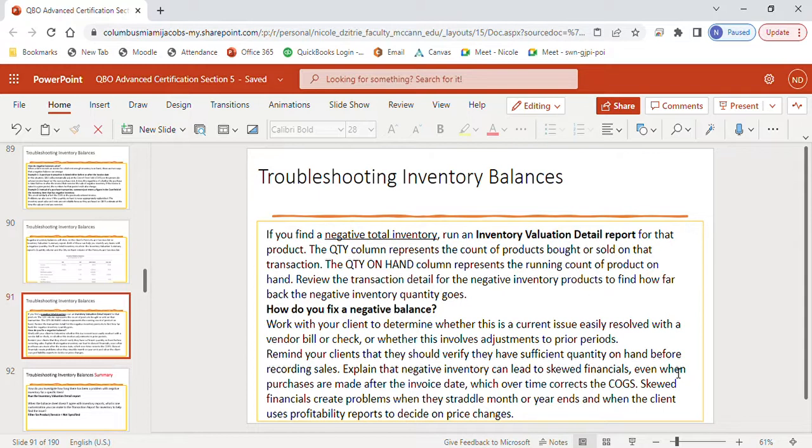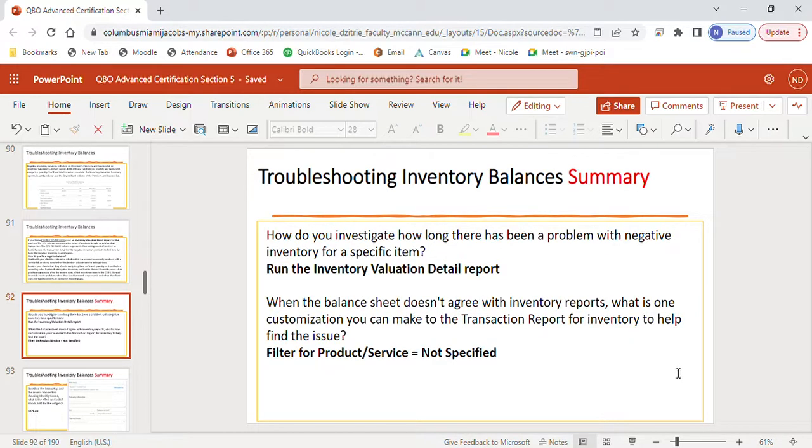How do you fix that? Work with your client to determine whether this is a current issue easily resolved with a vendor bill or credit, or whether this involves adjustments to prior periods. Remind your client that they should verify that they have sufficient quantity on hand before recording sales. Explain that negative inventory can lead to skewed financials. Even when purchases are made after the invoice date, which over time corrects the cost of goods sold, skewed financials create problems when they straddle month or year end and when the client uses profitability reports to decide on price changes. So here are our questions for this section.